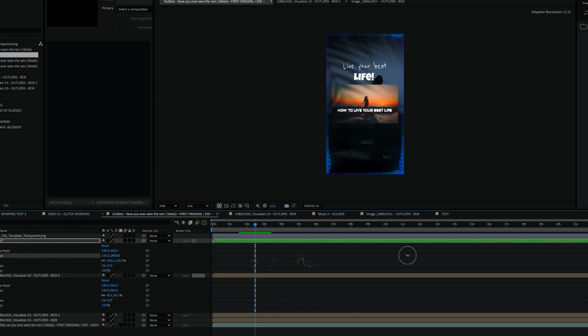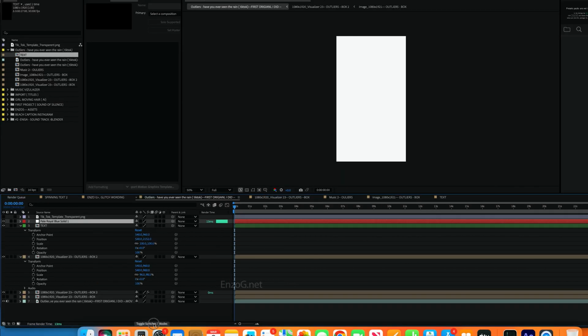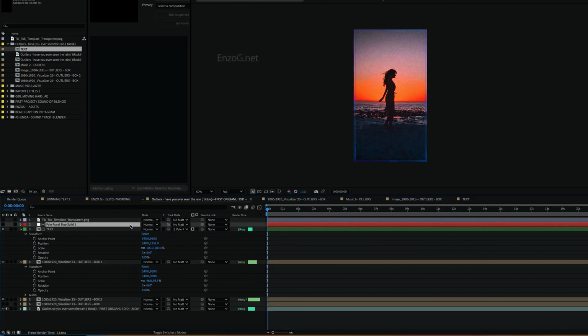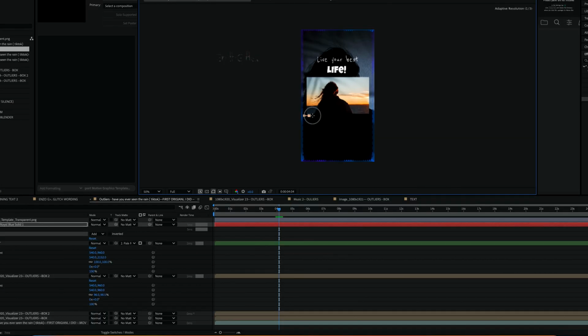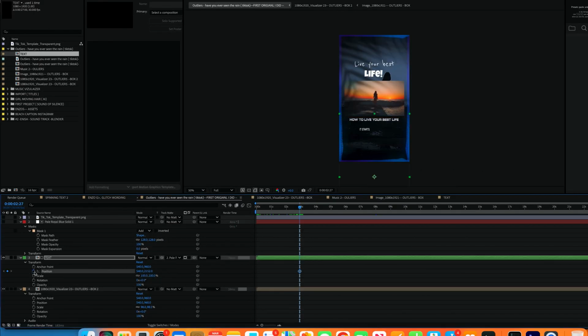Now I'll position it where I want and create a new solid layer above the text. Using the track mat, I'll link the text layer to the solid layer. Then on the solid layer, I'll create a mask to reveal only the part of the text I want to be visible. I'll adjust the feathering so it creates a little fade effect.